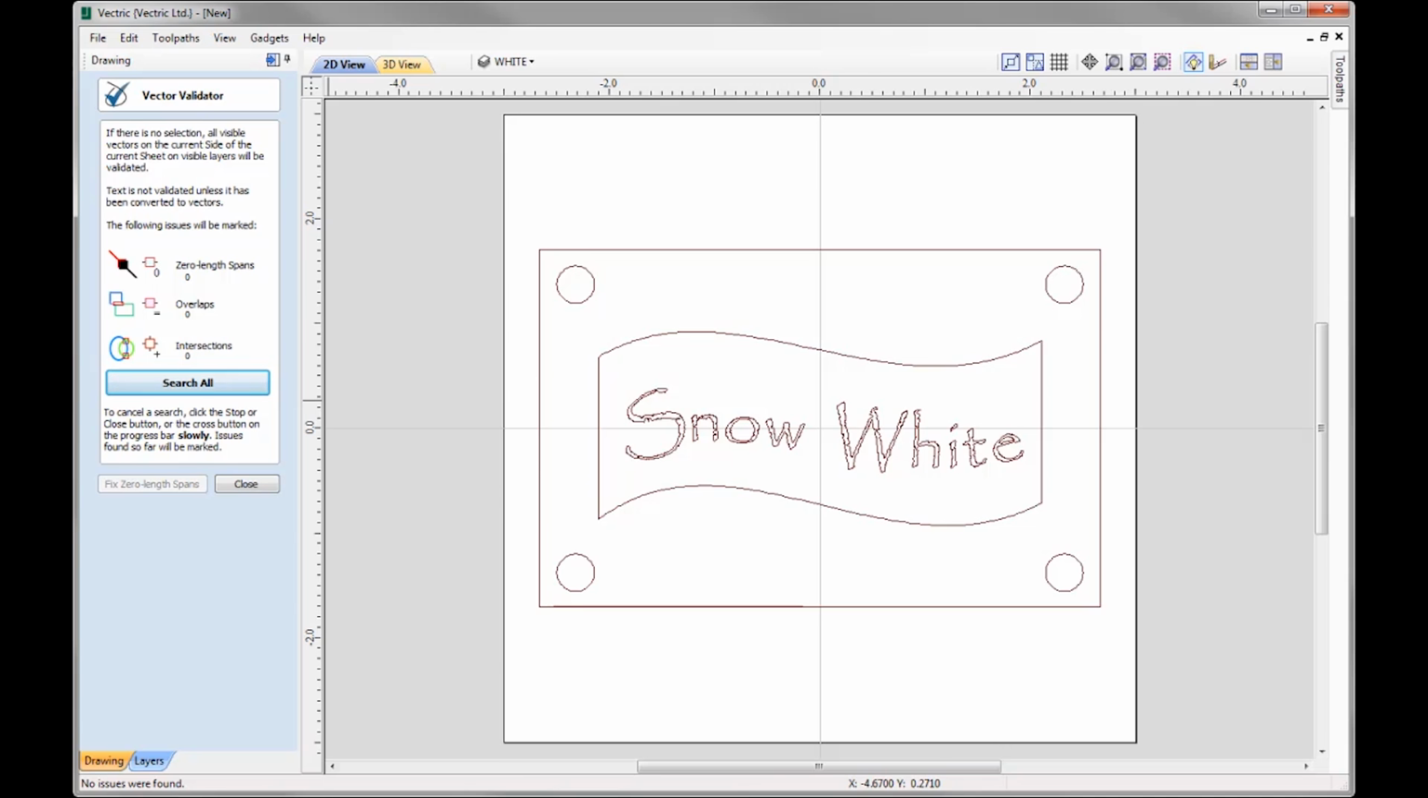So a very useful tool to just scan over any vectors that you import, and it will search for these problematic areas. For more information on the vector validator and to see it in action, you can take a look at the Working with Imported Vectors guide tutorial.